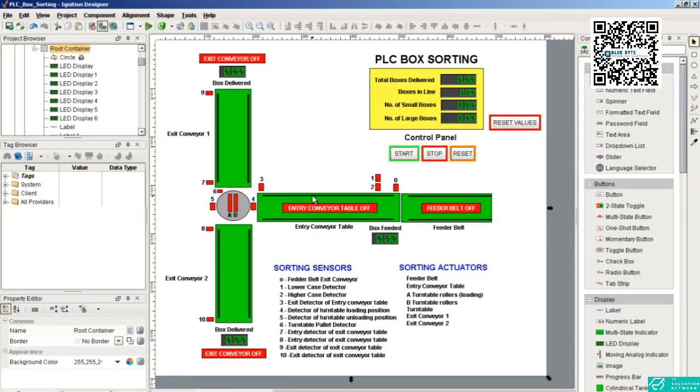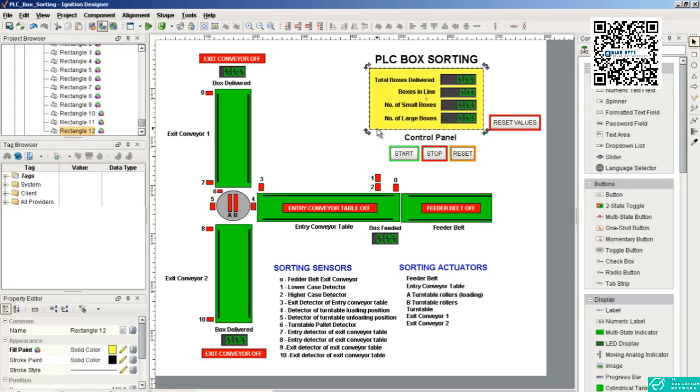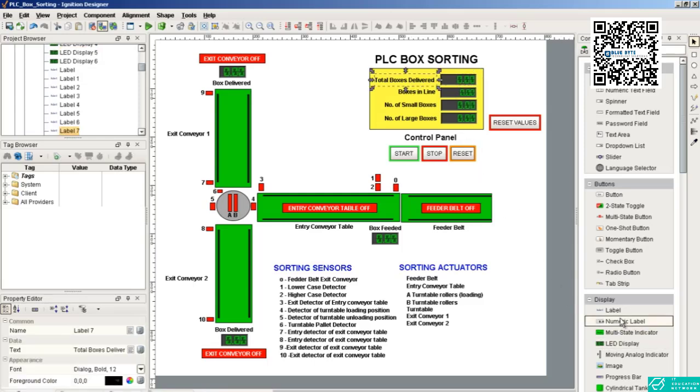So this has been designed using all the elements which we have discussed in earlier videos. Okay, so if you see this one, this is just a label, and we have just adjusted its font and size. This yellow column at the back, this one is a rectangle taken from here. Okay, this is the rectangle. This is colored with yellow and has been displayed like that. And here these are the LED displays, which have been dragged from here. This is again a label.